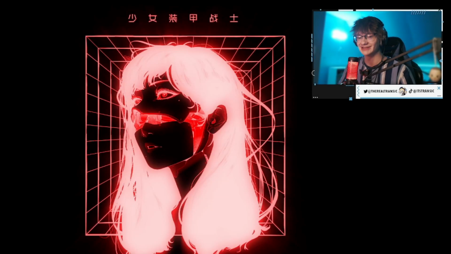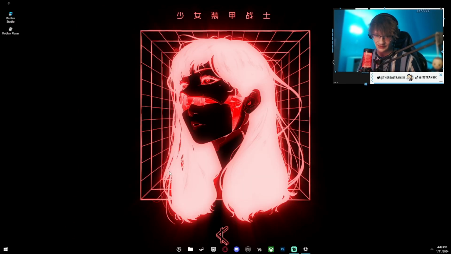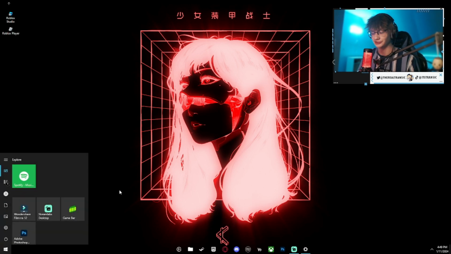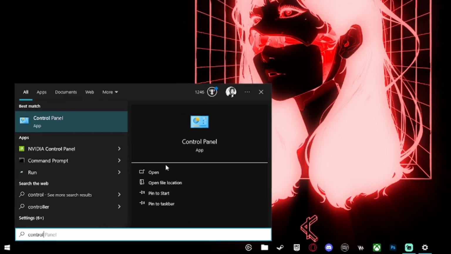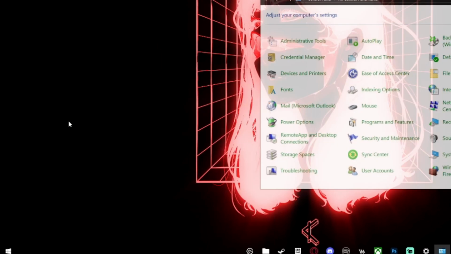Step number two is to go into your control panel and make sure your battery is set to performance. To do this, go down here, or just click on the Windows key and start typing control panel. Once it pops up, click on it.